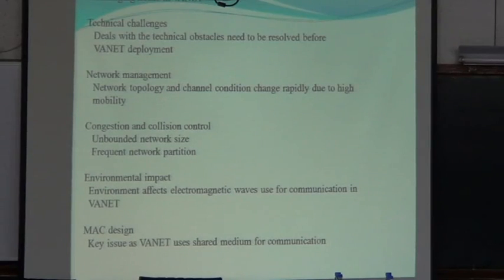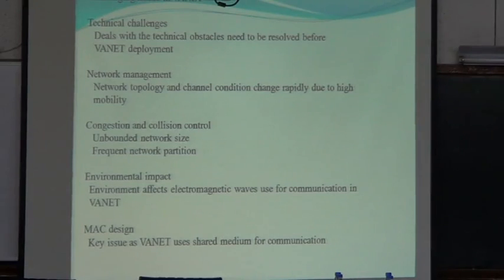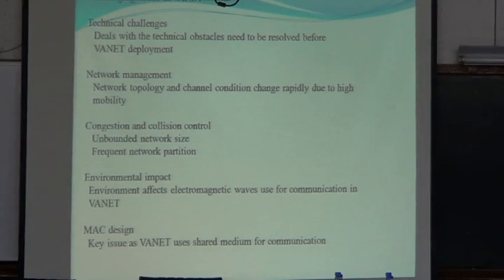Now come to the part, challenging issues in vehicular ad hoc networks. First of all, it is very difficult to manage the network due to the frequent change in the network topology and channel condition. It is very difficult to control the traffic congestion and collision due to the unbounded network size and frequent partition of the network. MAC design is a challenging issue that I told you already, because as the vehicles share a common medium, there is a high possibility of collision.